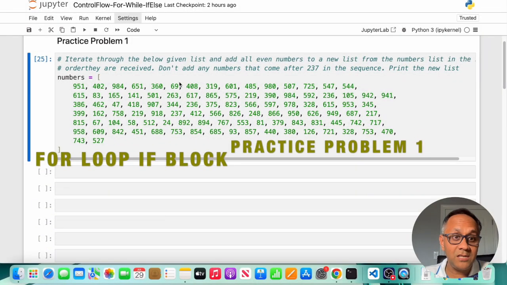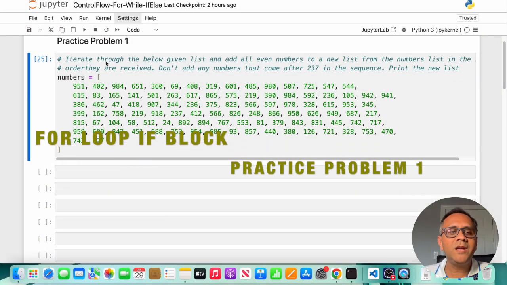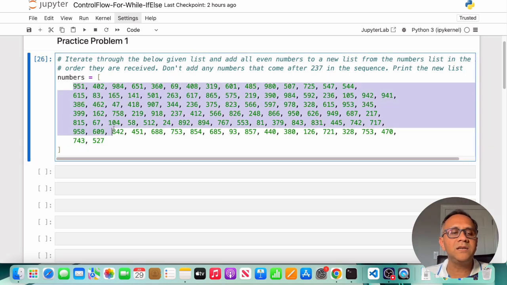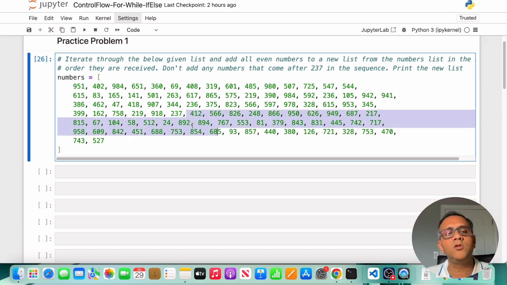Okay, let's see our first practice problem. What we are doing here is iterating through the given list. We need to find which numbers are even, and then add those even numbers to a new list. But we need to make sure that we do not add any number which comes after 237. So we need to break the iteration after 237.